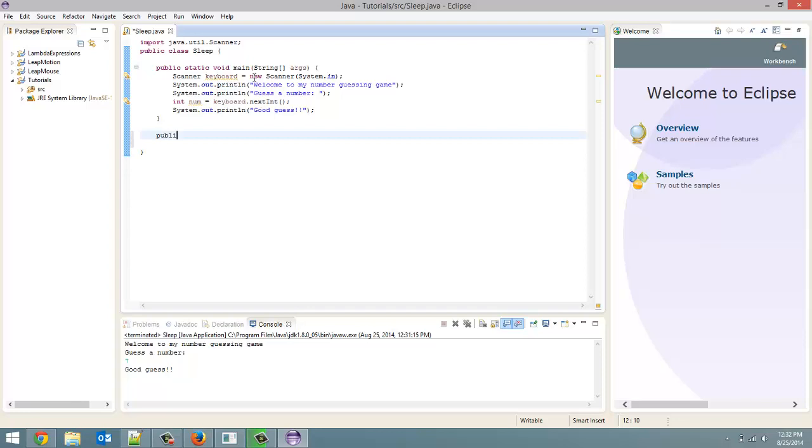For this, we're going to create a function: public static void, and we're going to call it sleep. This function is going to take a parameter, an integer called time. Now let's actually code the sleeping of our program. We're going to do a try catch block, because this can cause an error, and we want to avoid any errors that would crash our program.